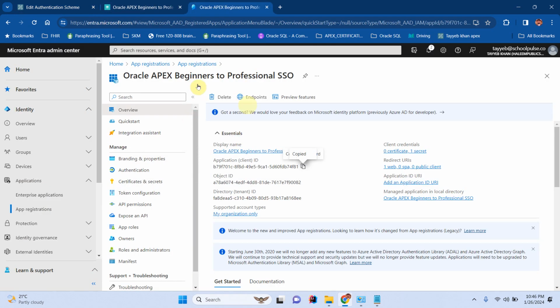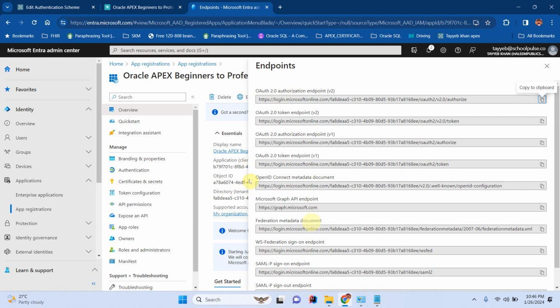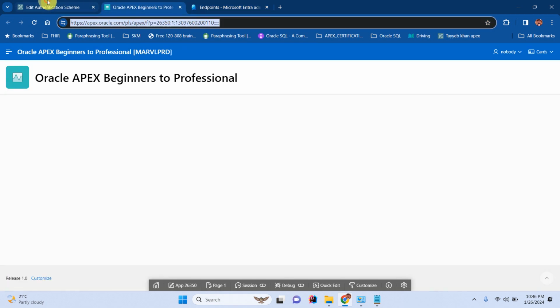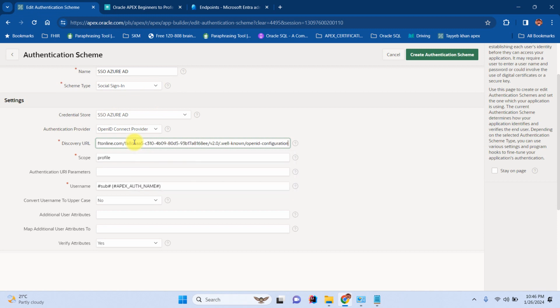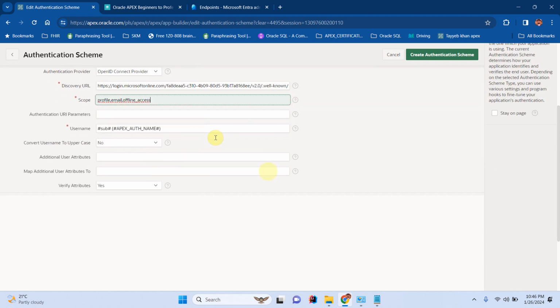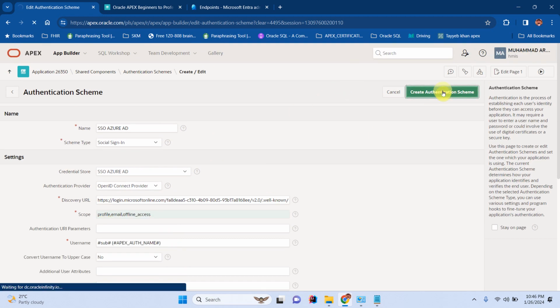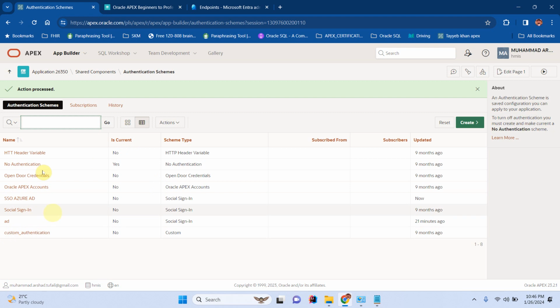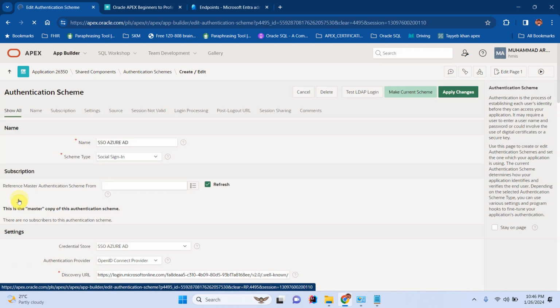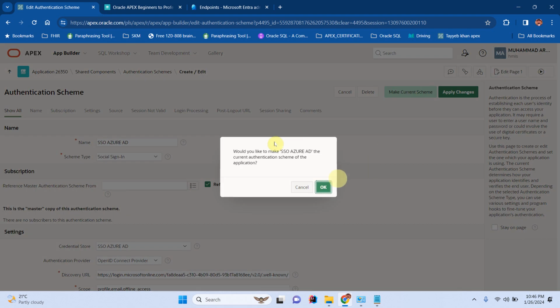So move to your Azure Active Directory endpoints. Here we have a lot of endpoints, but we need only the OpenID Connect metadata document. Copy this URL and paste it here, and here we need to provide some scopes. The scopes are profile, email, and offline access. Keep other things as they are and create the authentication scheme. Then mark this authentication scheme, single sign-on Azure Active Directory, as the current scheme.